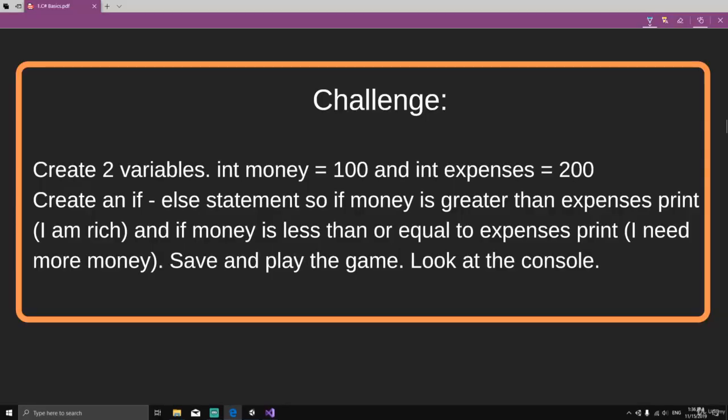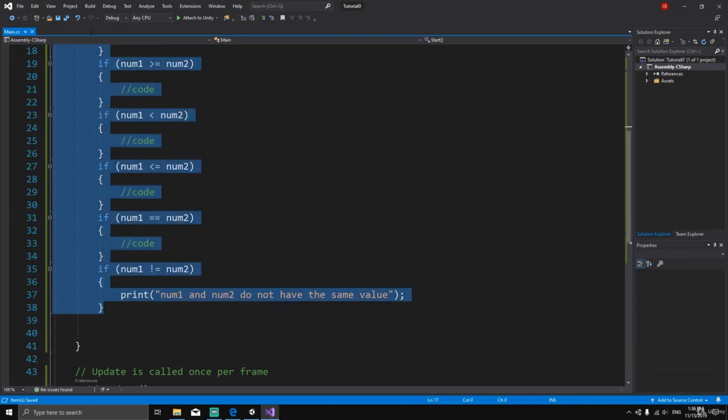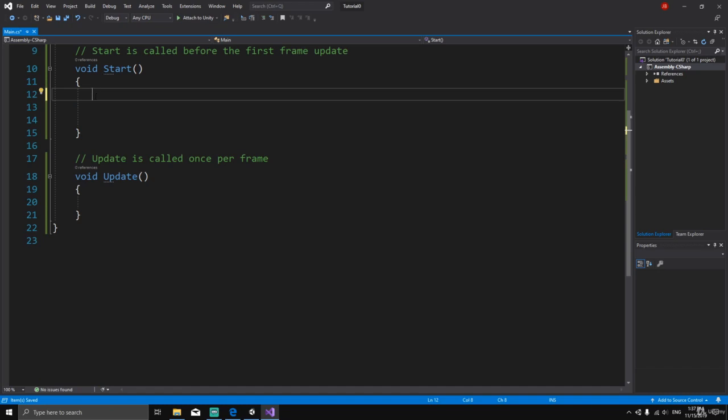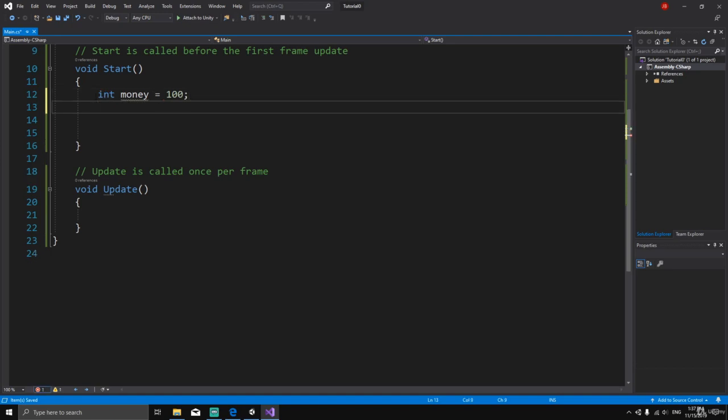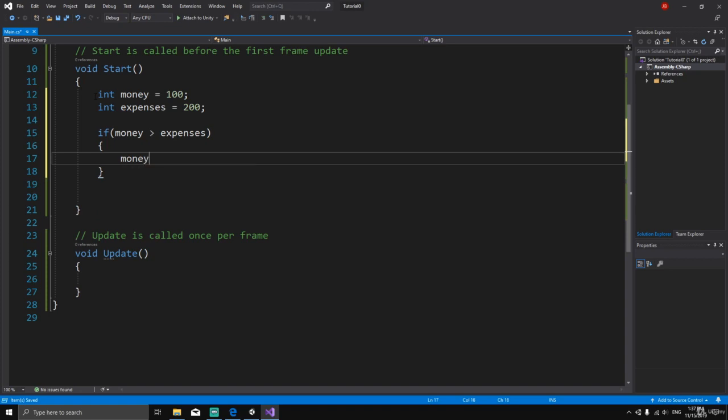Okay, so to complete this challenge, it's simple. Let's go back to Visual Studio, and let's delete all of the code that we have written before. And now let's create the two variables. Let's create the variable money equals 100, right? And we also need to create another variable of type integer called expenses equal to 200. Then we have to check if money is greater than expenses. If this is true, then we have to print I am rich.